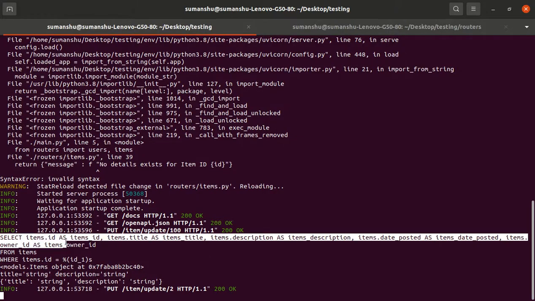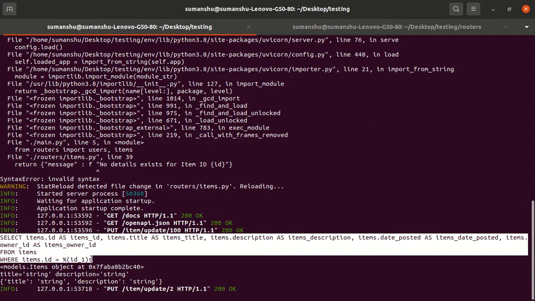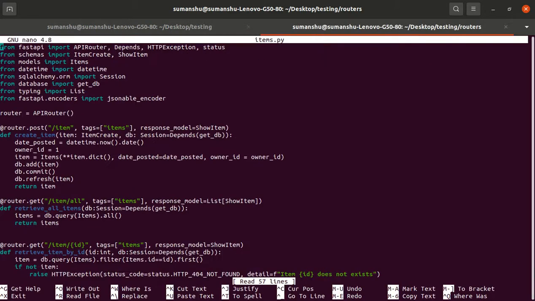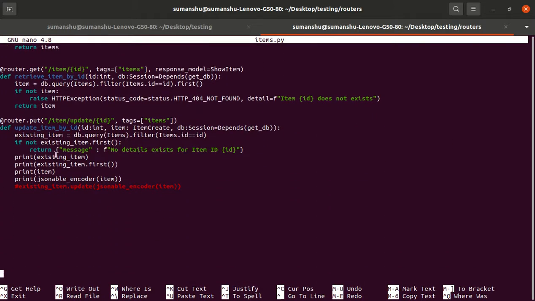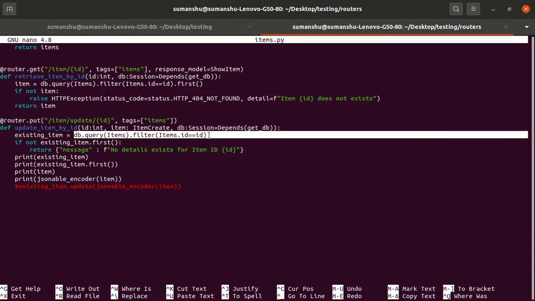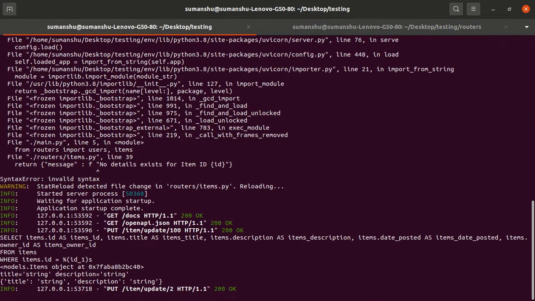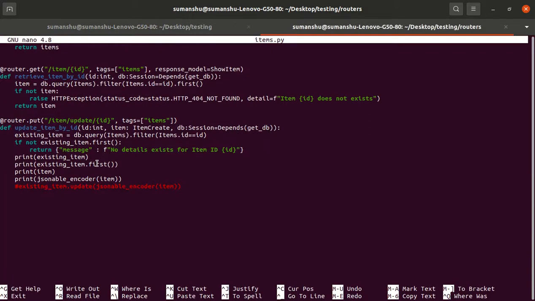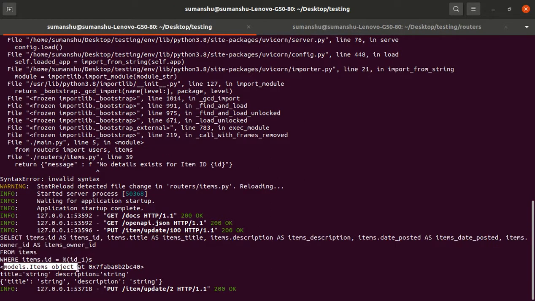Let me again show you what it is giving. First I am printing the existing item, which is just a query. It will return a query, because that is a simple query. Then I use the dot first. Dot first means it will return the object of that particular query.